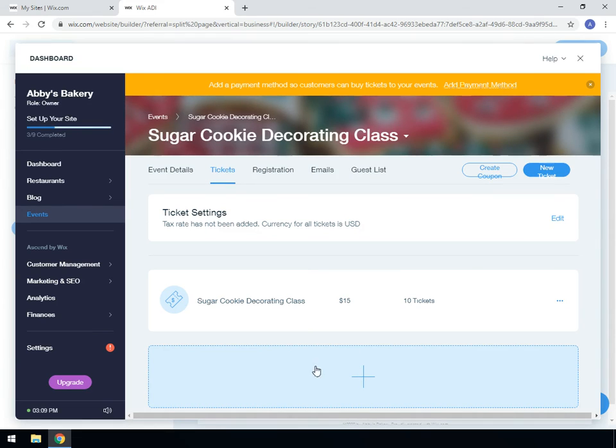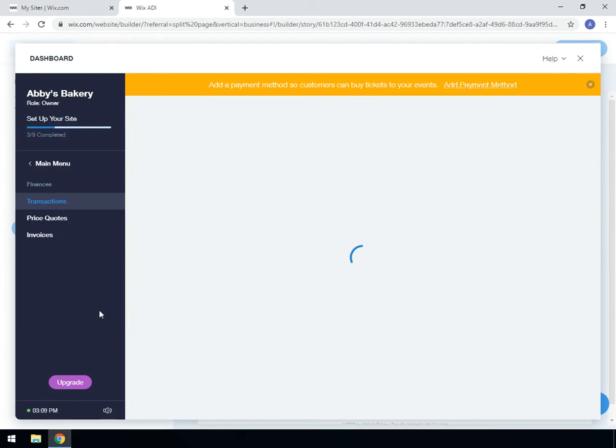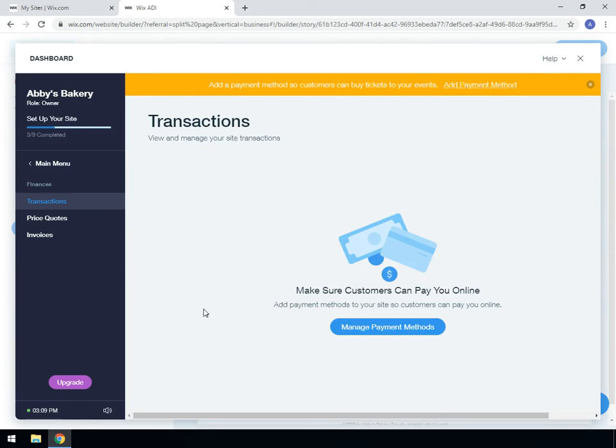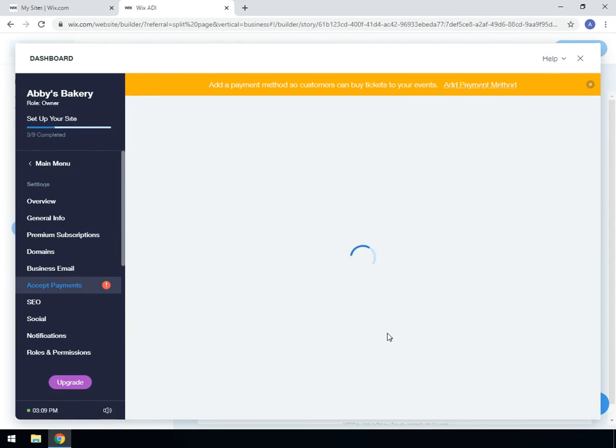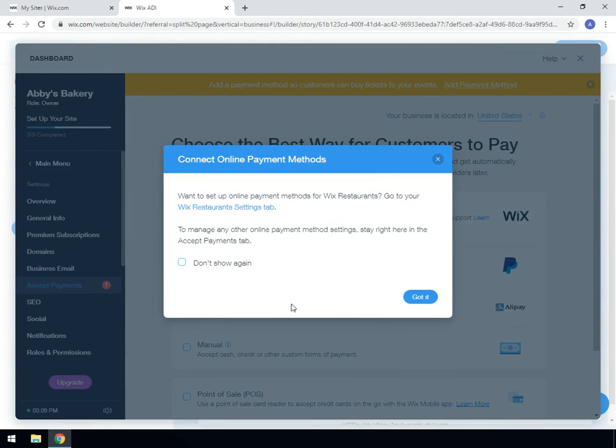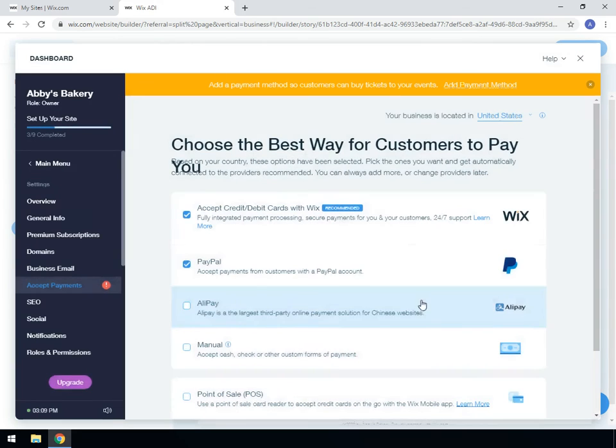So in order to do that, we're going to scroll over to the left-hand side and you'll notice a finance button. Go ahead and click on it. Once we click on the finance button, we're looking for another button that says manage payment methods. It should be right at the bottom. Next, it's going to tell us that we need to connect our online payment methods. So all we have to do, we can either click the Don't Show It Again button, and then we're going to click on the Got It button.